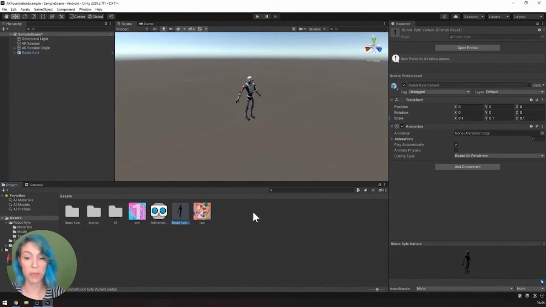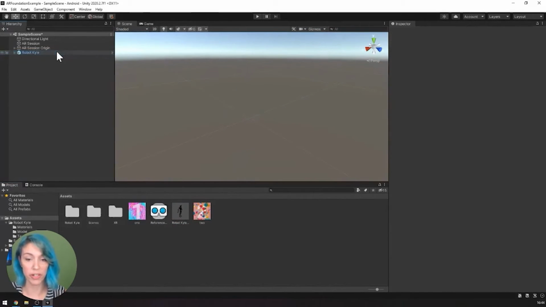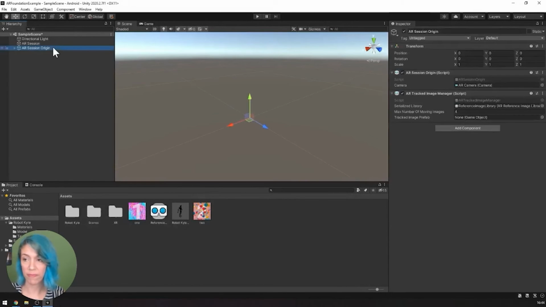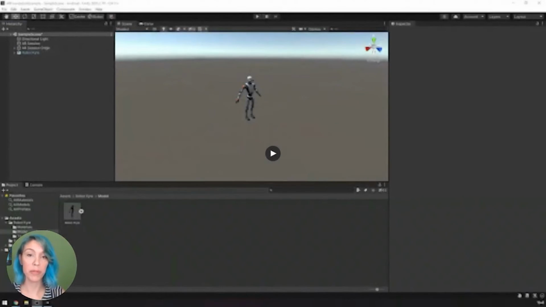Since it will appear on the image marker, we don't want another one floating in the air, so we'll delete this one from the hierarchy. Now just click on AR Session Origin and drag our new variant robot from here into the Tracked Image Prefab field. And we're done. Now we have to click Build and Run and put the app on the phone again, but since we've already done that once, I'll skip forward.